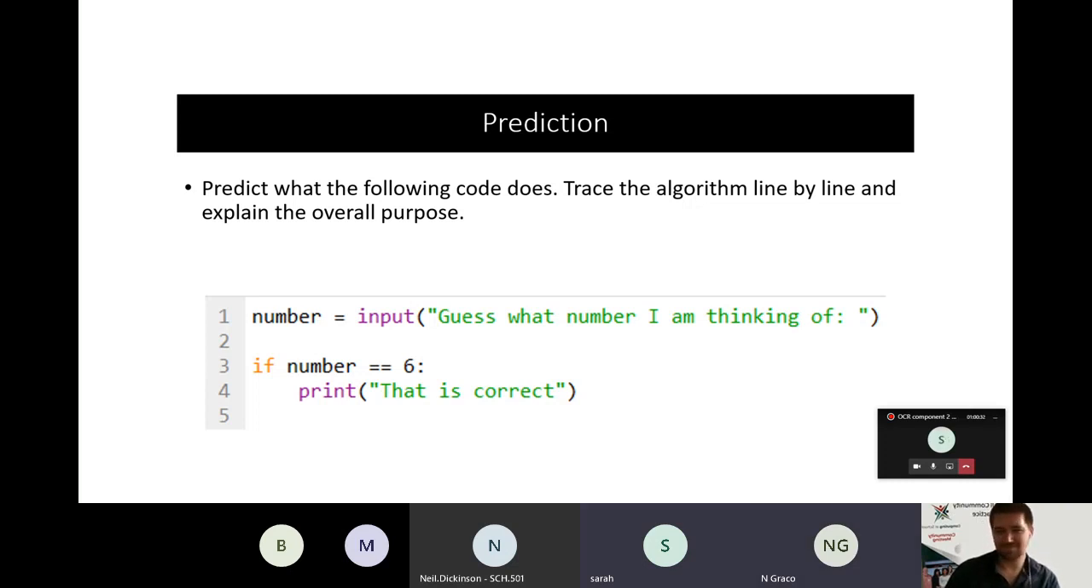It would ask the user for an input, and the user will put in any number, and if the number that the user puts in is 6, then it will print out that's correct. Yep. But I'm not quite sure what would happen, because the if statement seems to be open and nothing else is happening. But I don't know what would happen if they said 15. What would happen then?